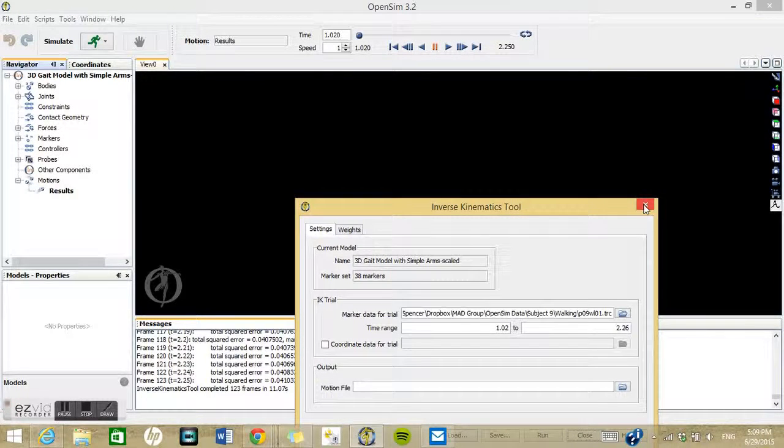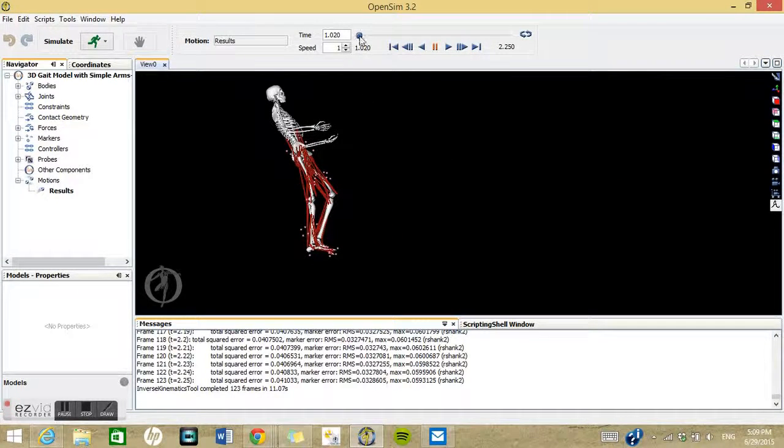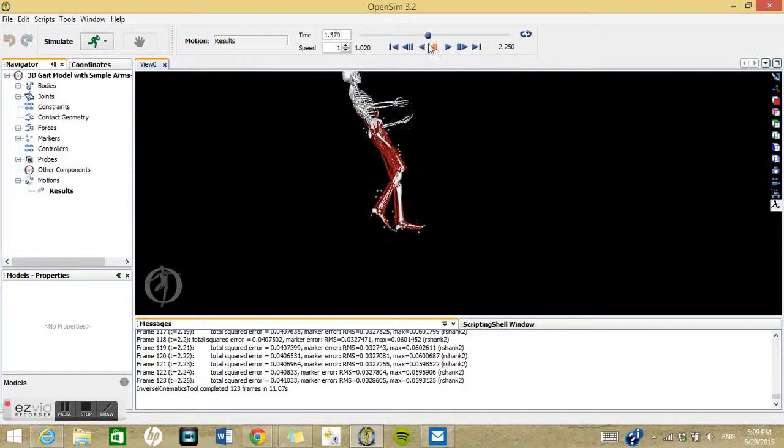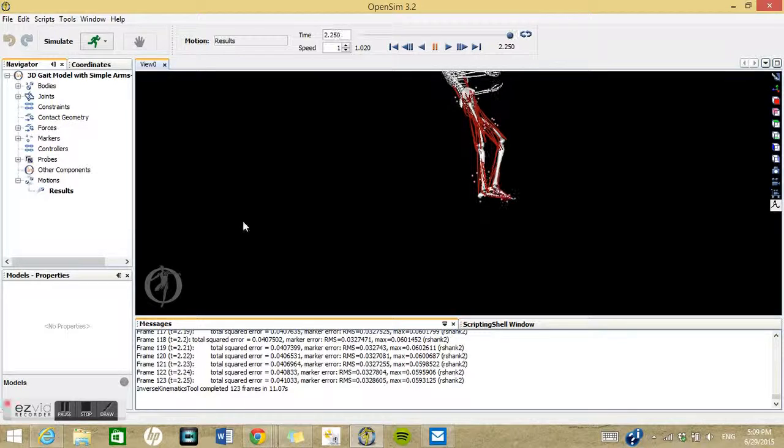Okay, looks like it's done, so we'll go ahead and close this and drag around and find our model. Yep, there he is. So if you click and drag up there at the top with that slider, it will move the model according to the motion. You can also use the play button, forward button, to play according to that.